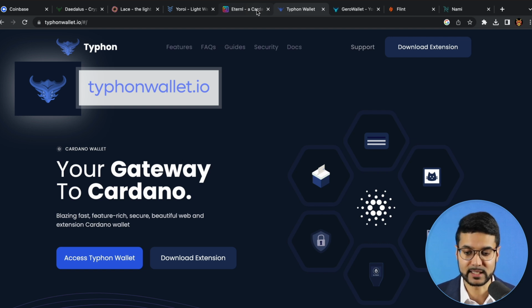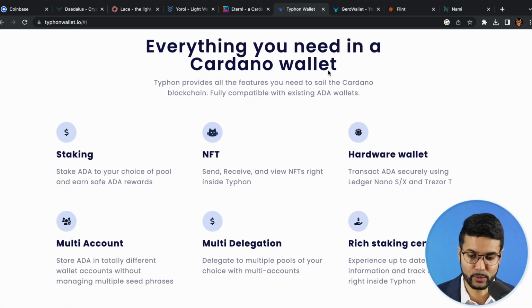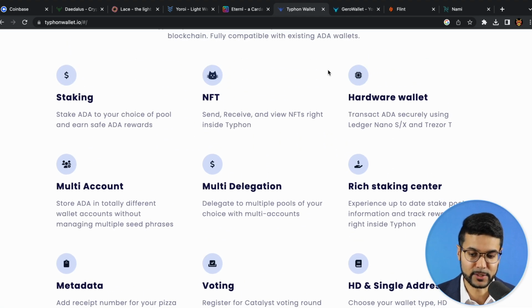This is great because it's similar to Eternl. You've got the extension, which you can use to then connect to different dApps like NFT marketplaces, DEXs, etc. Really cool. I would definitely recommend you check this one out too. So many different features. One of my favorites is metadata. You can set up multiple accounts, which would allow you to then delegate to multiple stake pools. And of course, we'll get into that in the course. But this is another one which is definitely worth your time.